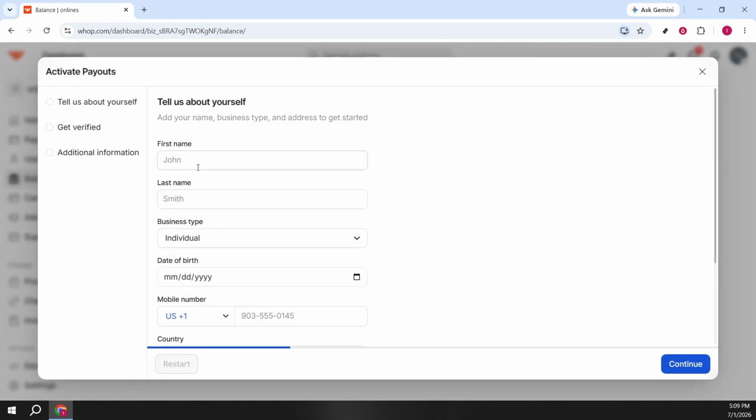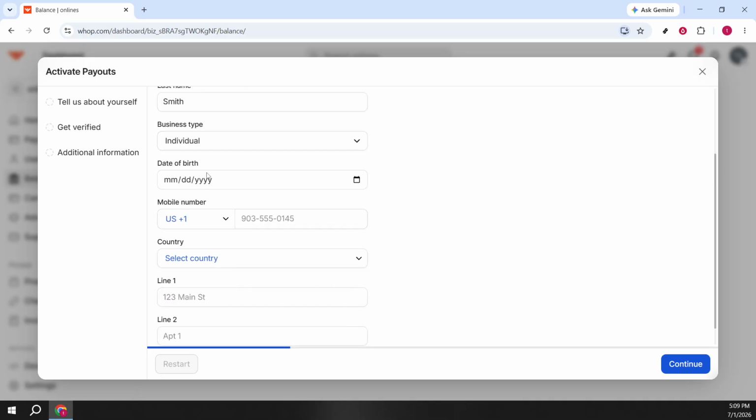Start by entering your first name and last name exactly as they appear on your government ID and on your GoTyme account. Next, choose your business type. If you operate as an individual, select the option that reflects that. If you have a registered company, choose the appropriate business category. Provide your date of birth in the requested format, then add a mobile number you actively use so you can receive any verification codes or updates.